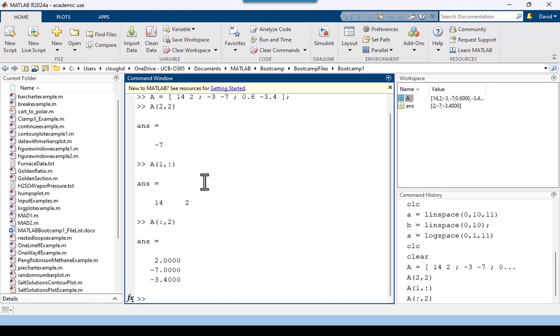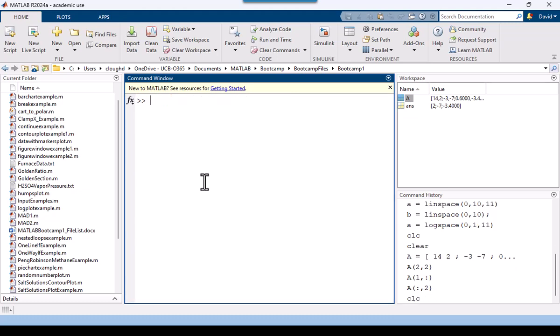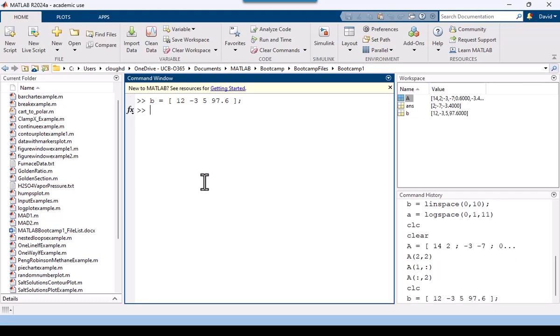Another way that we can handle this, let me clear this, bring it back to the top, is I can say B is equal to an array which is 12, -3, 5, and 97.6. And then I can say I would like to see B(2:end).